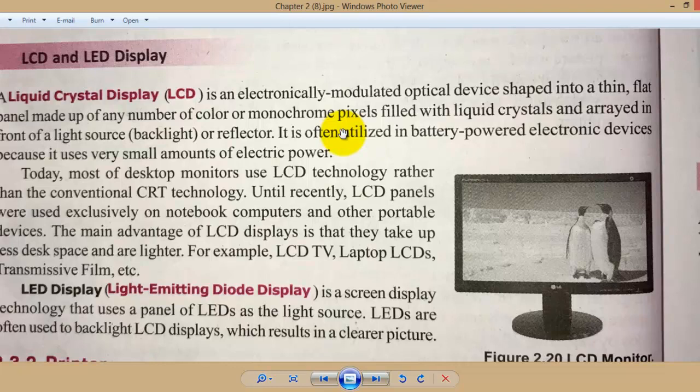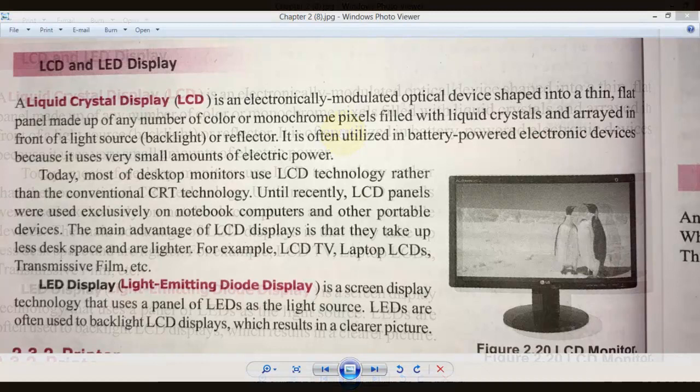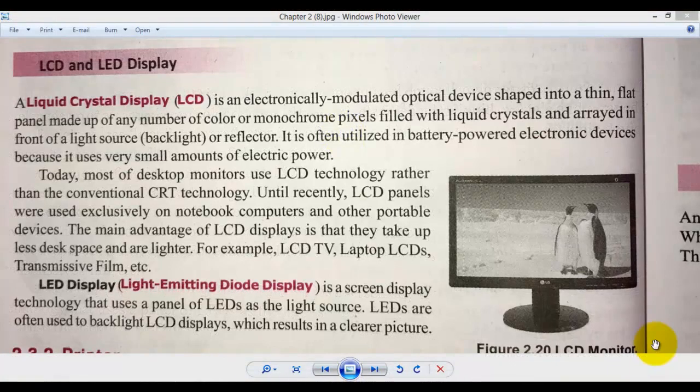LCD is an electronically modulated optical device shaped into a thin flat panel made up of a number of monochrome pixels filled with liquid crystal and arrayed in front of a light source, backlight or reflector. It's a special material, and it is different from the CRT monitor. So this consumes less power than our CRT monitor.